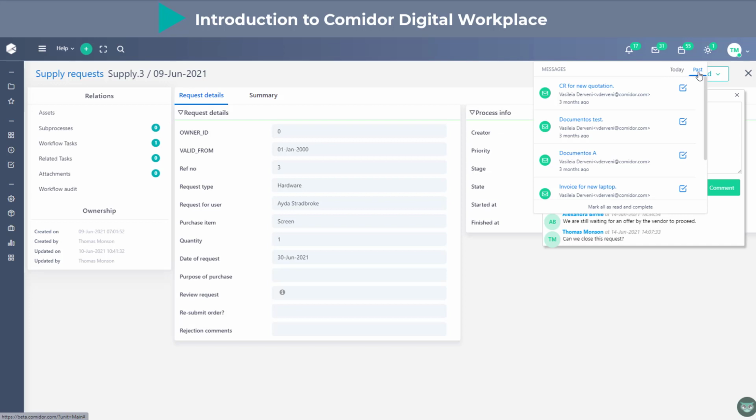Keep in mind that you can configure in your Comidor user one or multiple email accounts and send external messages to your customers or vendors or any other email account that you would like. If you do not want to configure your email, you can just send internal messages with other users.